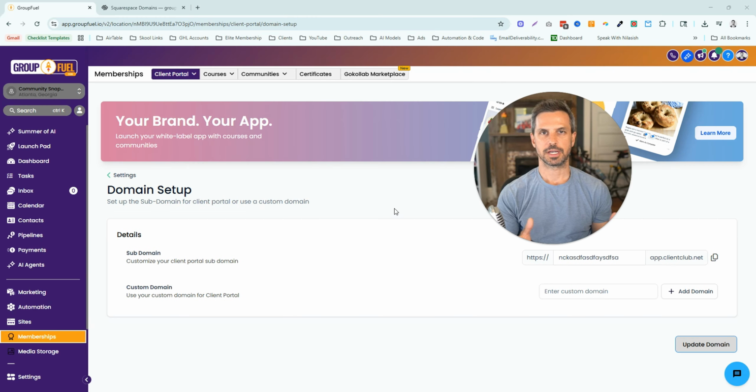Now, if you want to customize the domain that your communities live on and make it a pretty little domain that is branded to your business, what you need to do is set up the custom domain for your client portal. So that's how you're going to do that. To do that, we have two different options. We can set up the subdomain that lives on the default domain that HighLevel gives you, or we can actually use a custom domain that we set up in our hosting account.